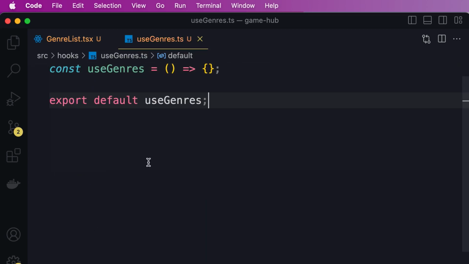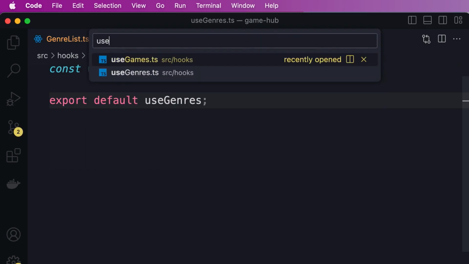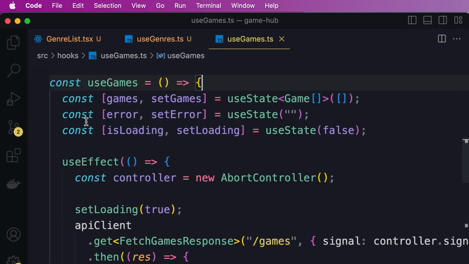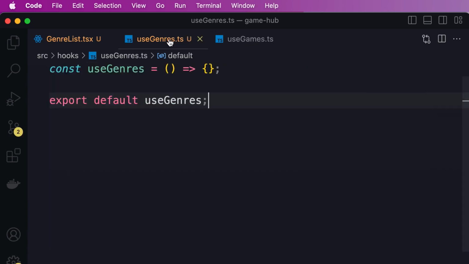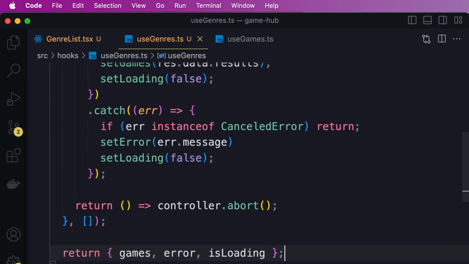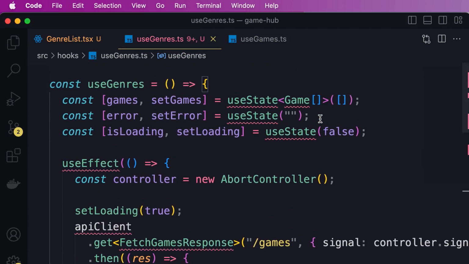Now this hook is going to be very similar to the hook we created earlier. So to save time, I'm going to go to use games and copy the code in this function and paste it into our new hook. All right. Now, I know that we currently have some code duplication, but for now, we don't want to worry about that. We just want to move one step forward and finish this task. Once we have a functioning application, we can come back and refactor our code to remove any duplication.